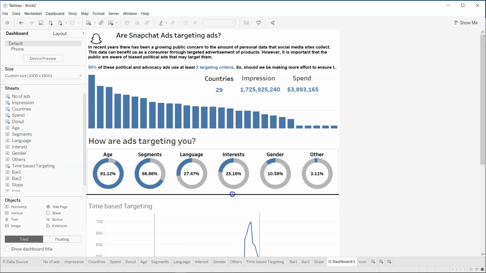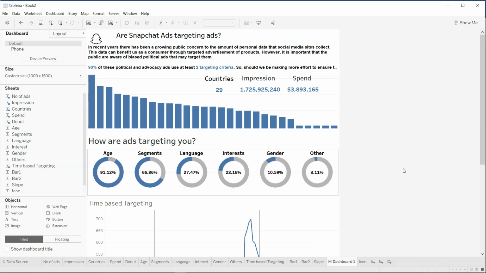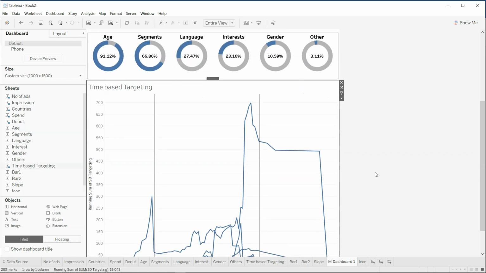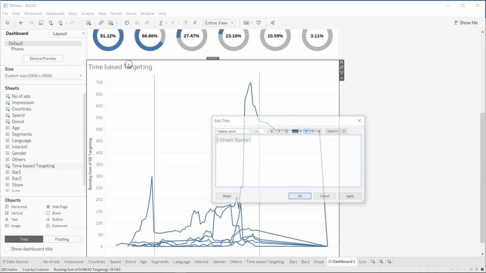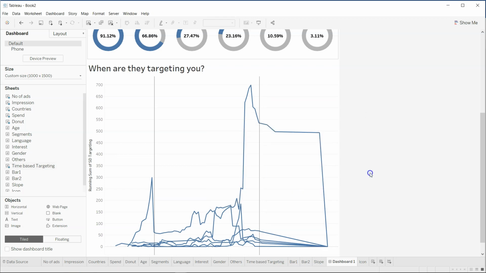I will just drag it a little bit so that there is some space. No, that's okay. Now time-based targeting. So this question was when they are targeting. When are they targeting you? Again, I will just bold this and make it like 20. Click apply and OK.